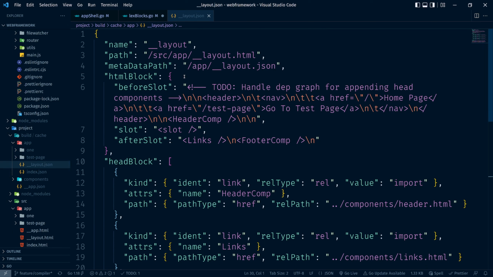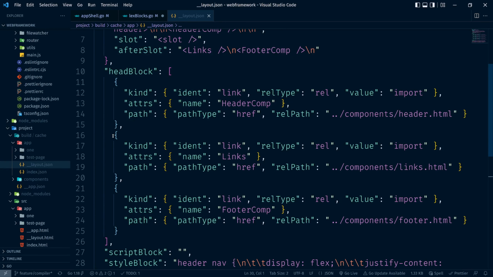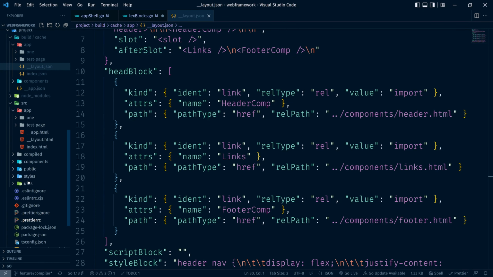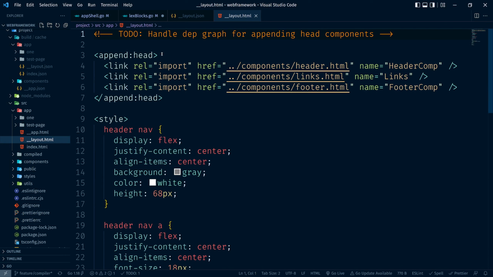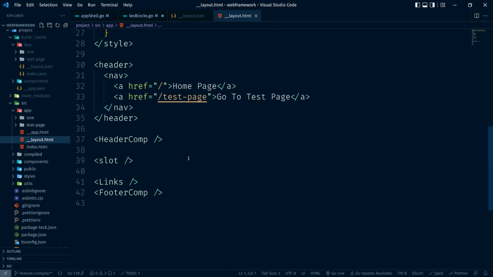And then we've got our HTML block. So this is going to be all the HTML. It does have a slot. So there's a slot, there's the after slot. And then the head block itself, if we look at the layout component, we've got this append head, and there's links, and they're all imports of files. So you can see we kind of have the header, link, footer, and those are represented down here.